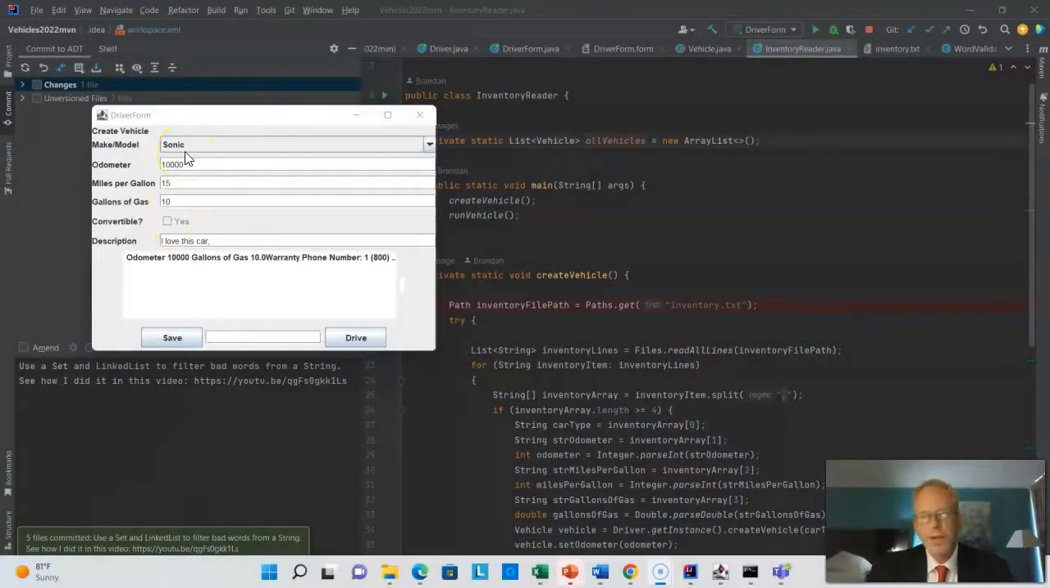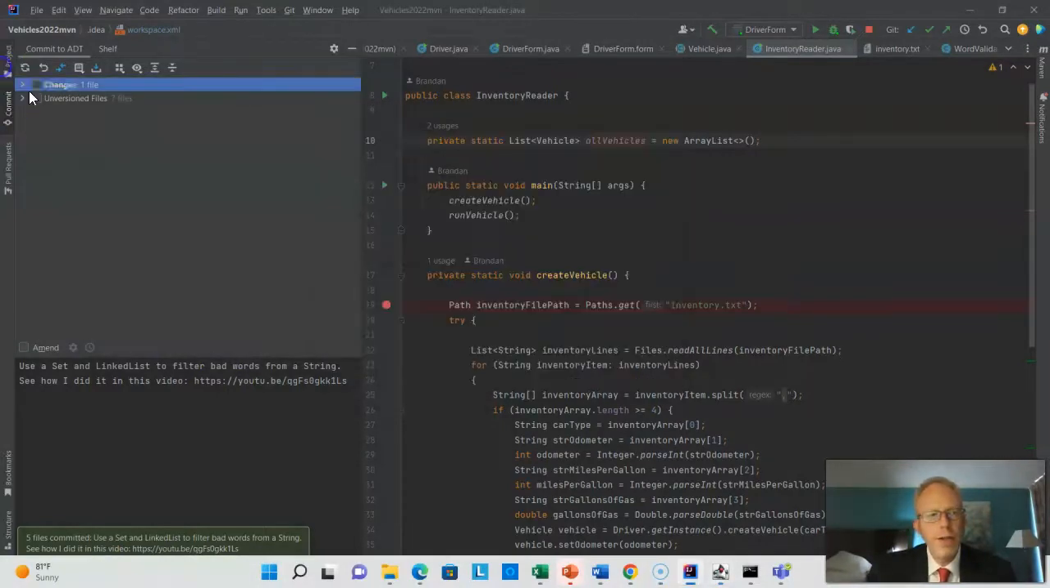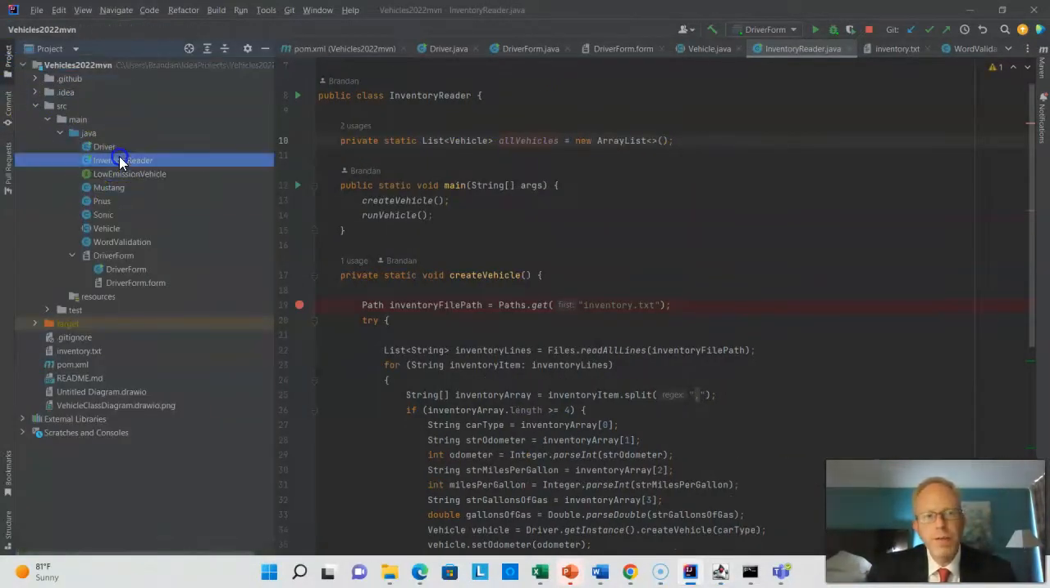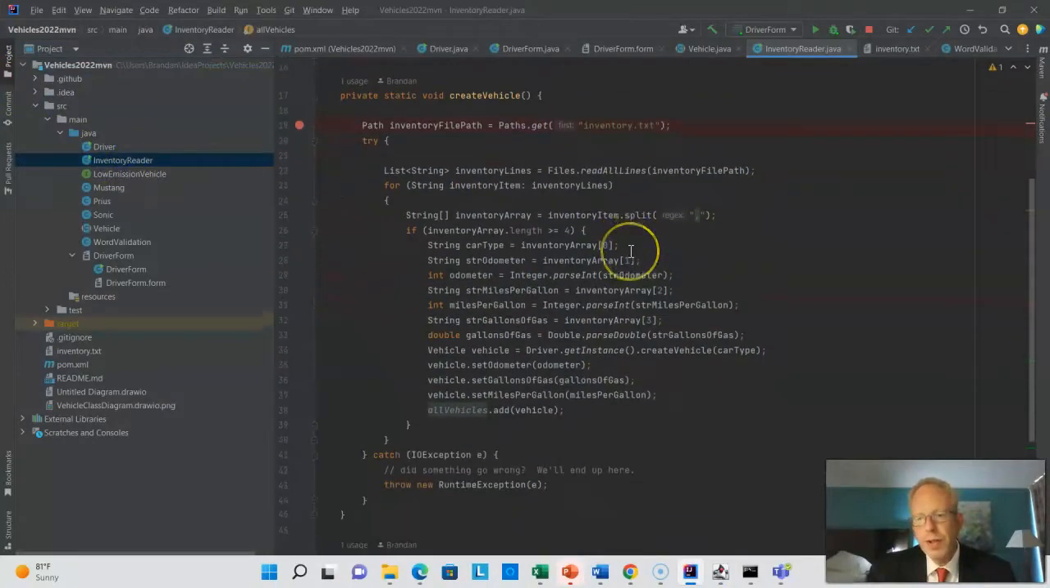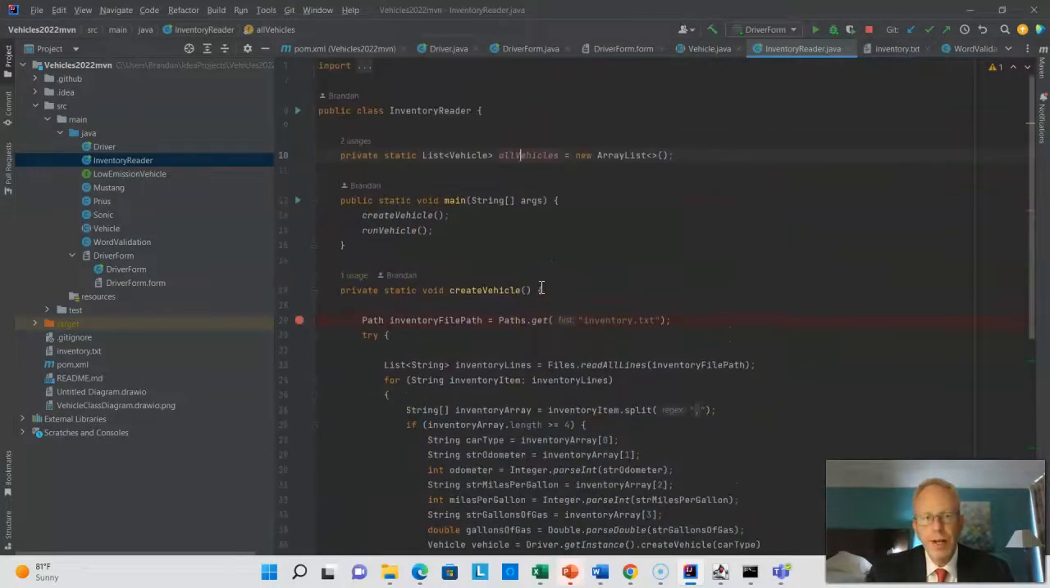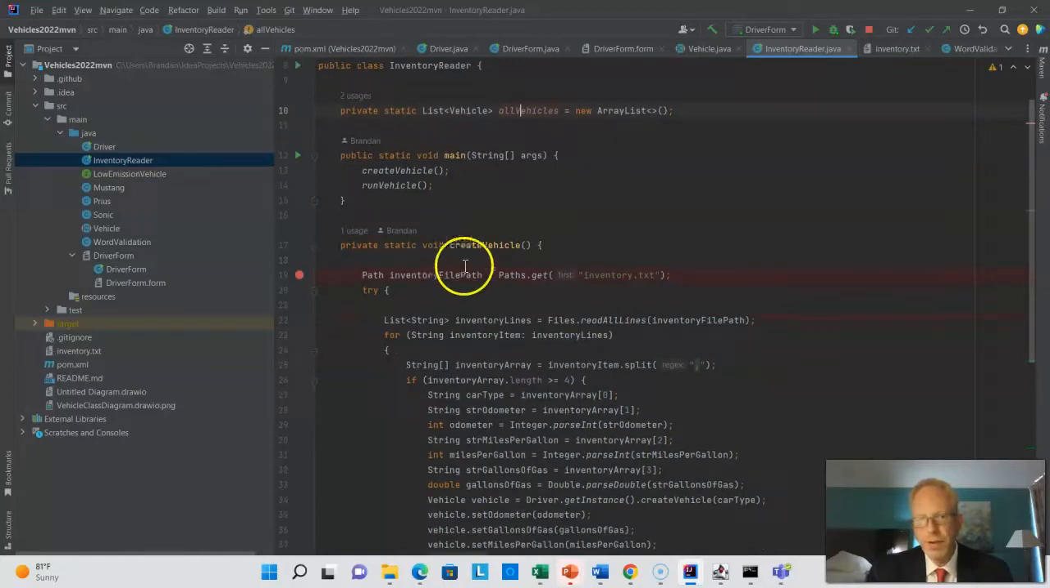We have our existing Swing graphical user interface like so, and I want this to interact with our existing inventory reader class, which simply opens up a file with car data in it and reads those into an array list. So eventually I'm going to replace that with a hash map in the next video. But first I want our Swing form to interact with this. So a couple things I'm going to do. From the Swing form, I'm going to invoke this createVehicle method.